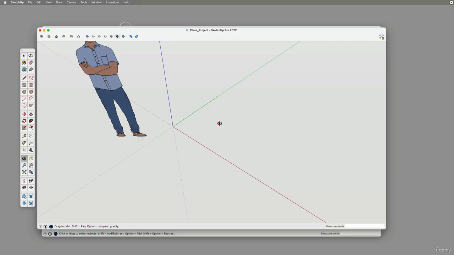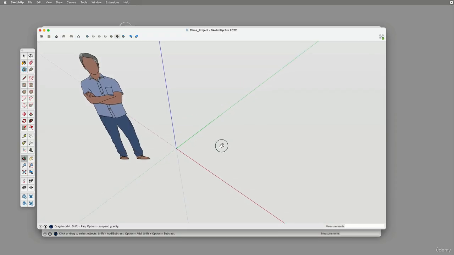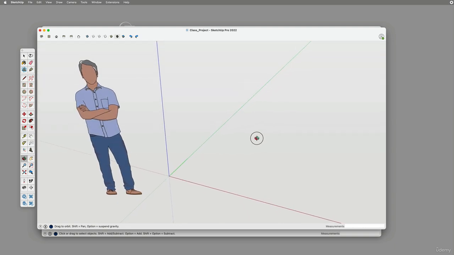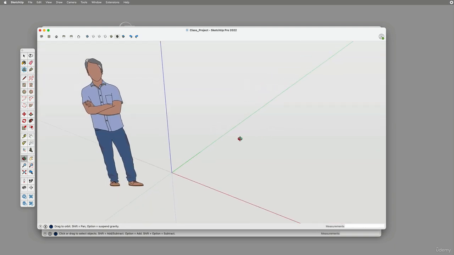Hey guys! Before we dive into the various methods of creating floor plans, it's crucial to understand some fundamentals about surfaces and edges. Let's have a look first at the axis that you see here. The blue axis indicates up and down. The green axis shows forward and backwards, and the red axis is to move left and right.